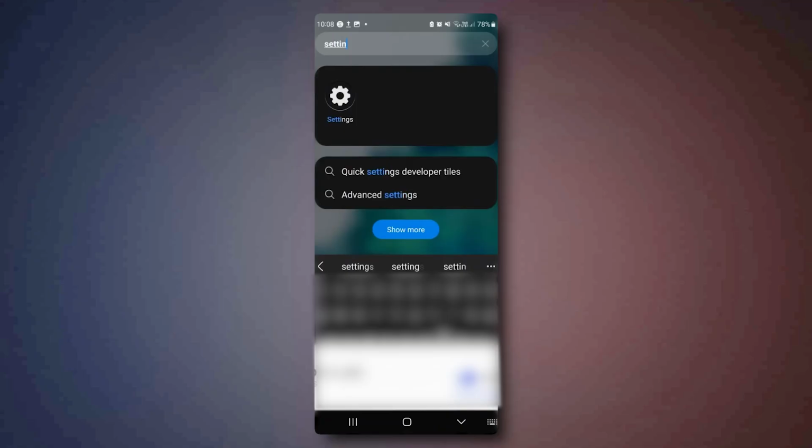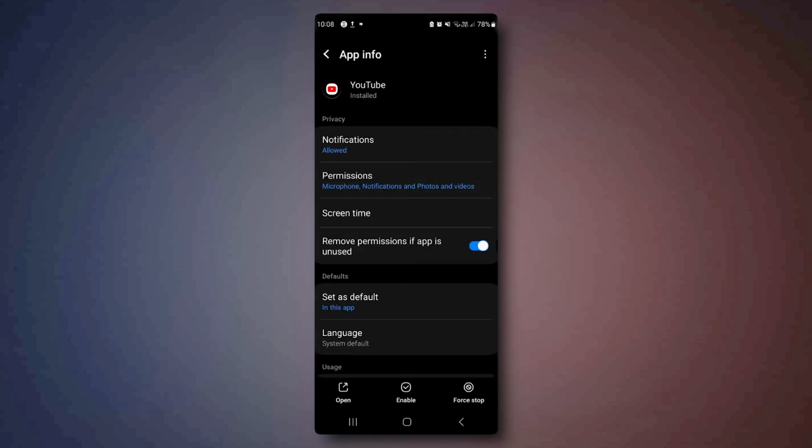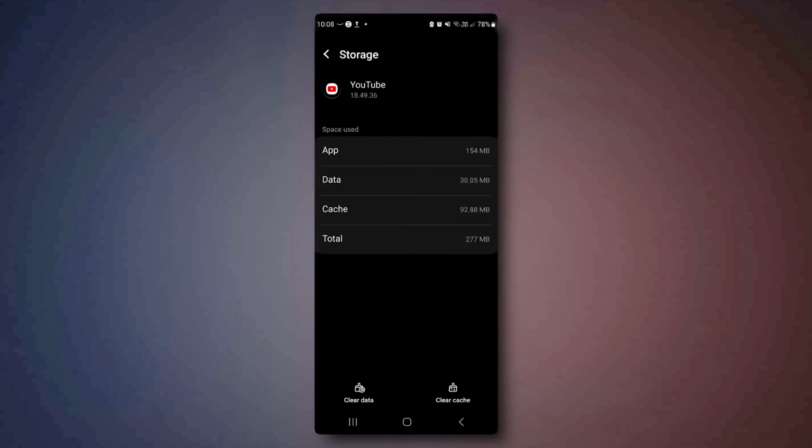From your home screen, open the Settings app. In the search bar at the top, type YouTube, and then select the YouTube app from the list. This will bring you to the App Info page. Now, look for the option called Storage. Once you're inside, tap on Clear Data and confirm when the pop-up appears.